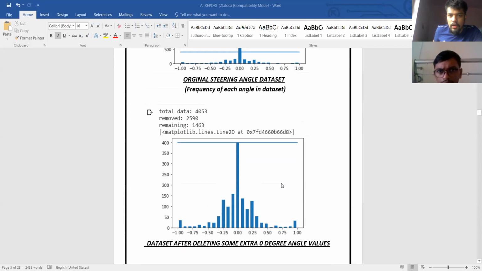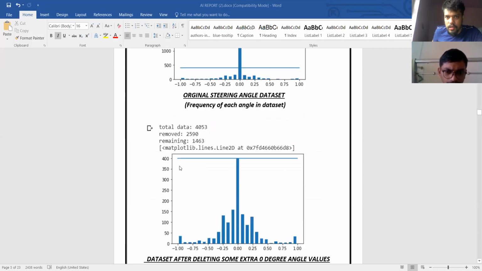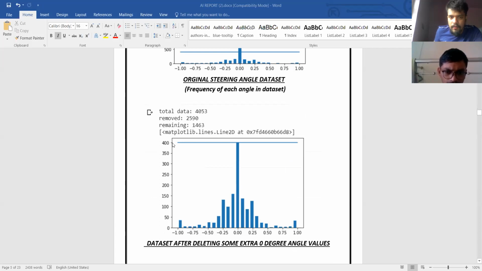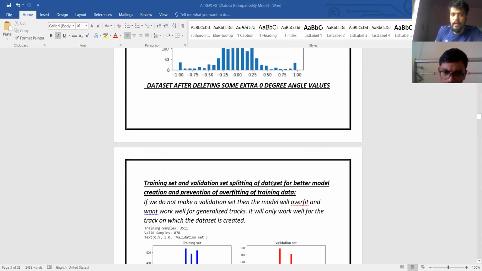If we train this model as it is, it will be biased, because most of the time our car will travel in a straight manner and it won't learn the left turns and right turns. For 3000 units, we have a 0 degree angle, and for less than 500 units, we have left turns and right turns. So we reduce the number of 0 degree angles in our data. That is, we have reduced it to 400 by deleting some of the extra 0 degree angle values.